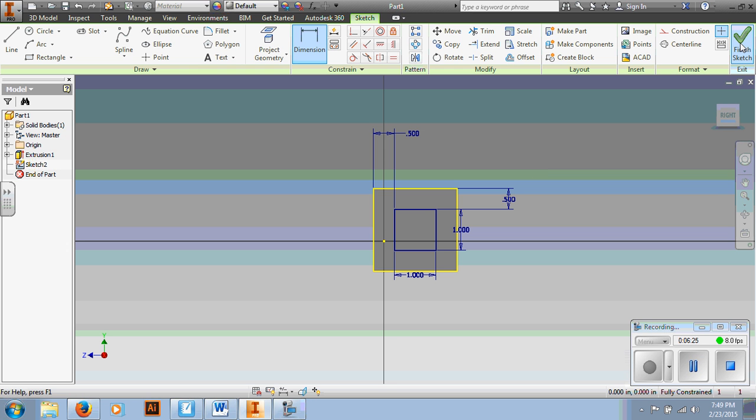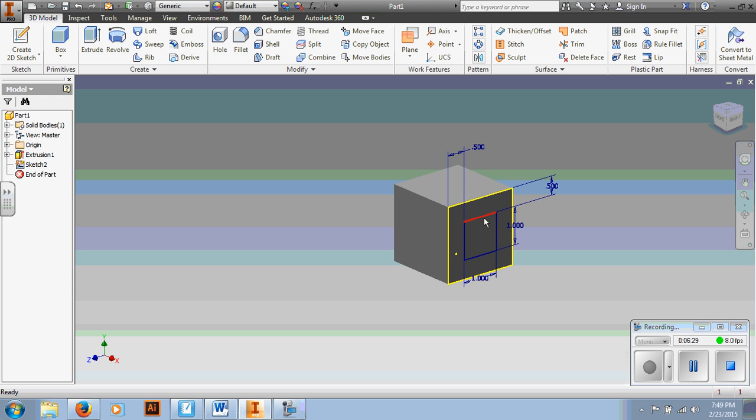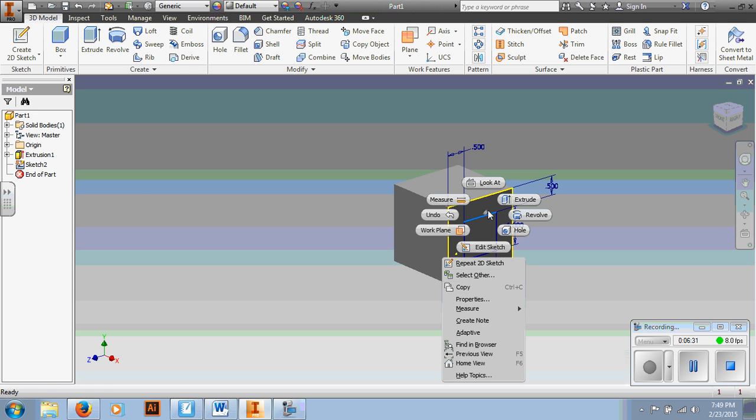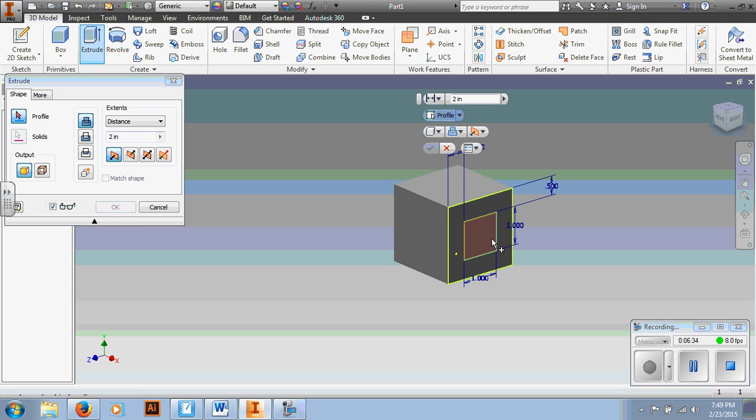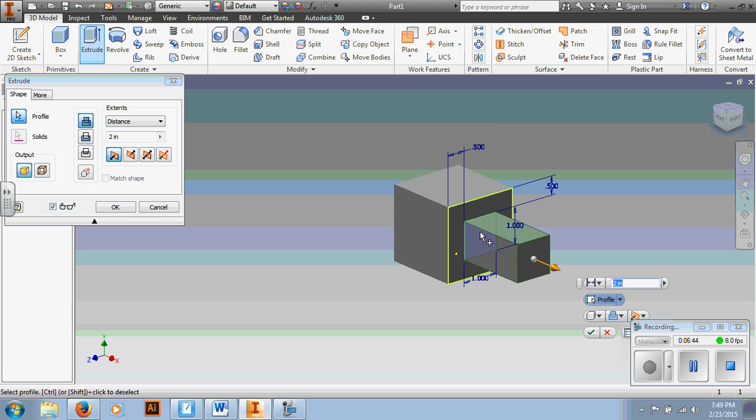I will finish sketch. Always remember to finish sketch when you're done sketching. So it puts you back into modeling mode. I'm going to right-click, extrude that square. Now when I do that, I do have to pick the surface I want to extrude. If I pick this one, it's not going to give me that inner square. It's going to pull all of this out. So I'm going to select that.